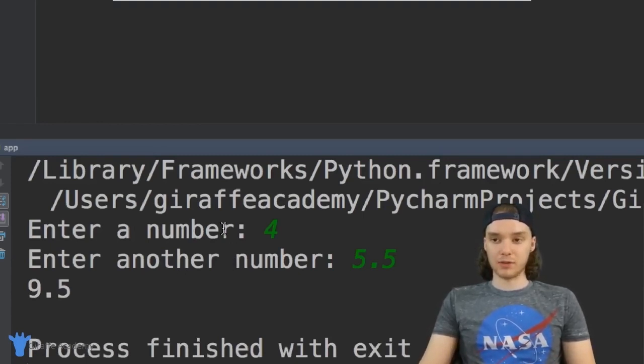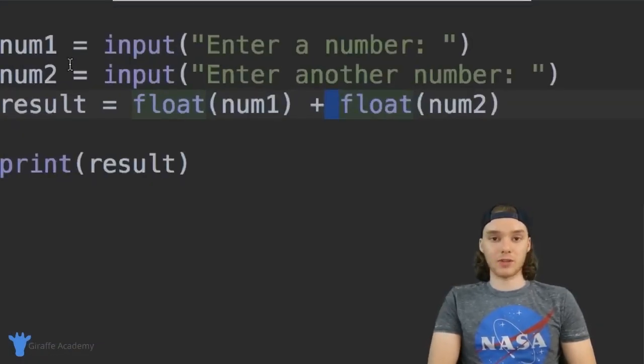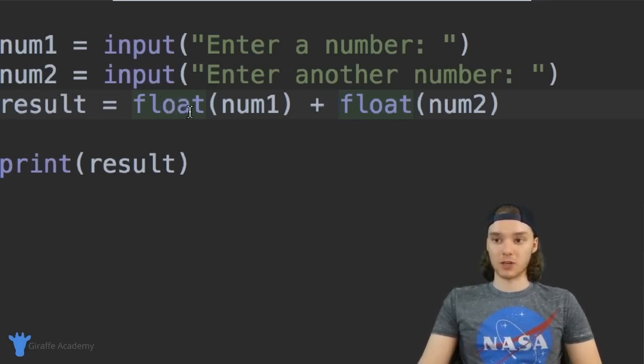And that's the beauty of using that little float function. So in certain circumstances, you might want the user to only be able to enter an integer, so a whole number. But in a lot of cases, like in this calculator, we want them to be able to enter any number that they want. So we're gonna use this float function.